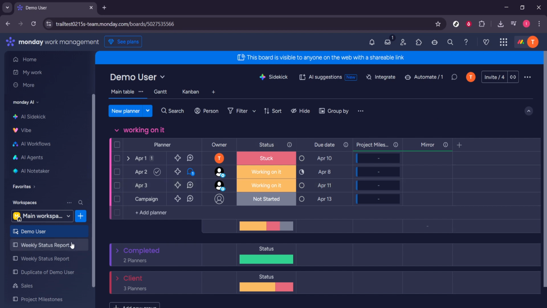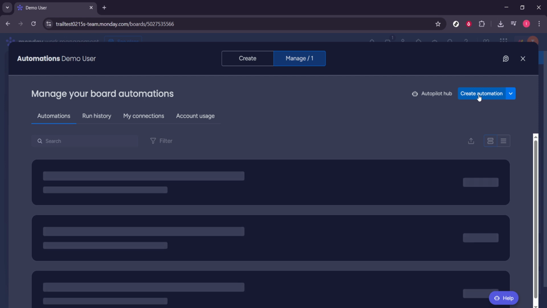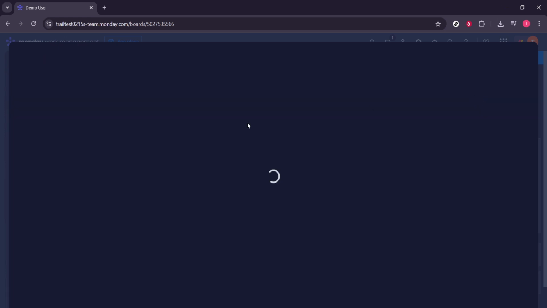Begin on the board where your items currently live. At the top, open Automate to access the Automation Center, then choose Create Automation. This opens the recipe builder.